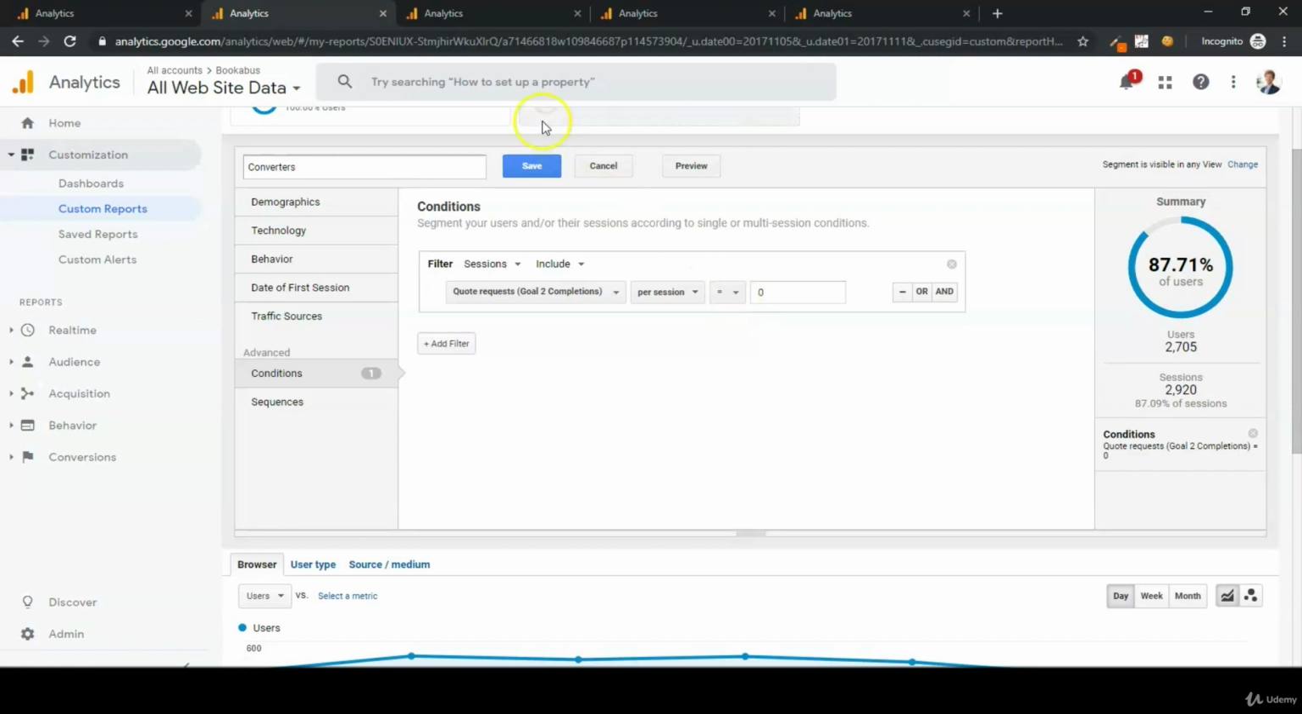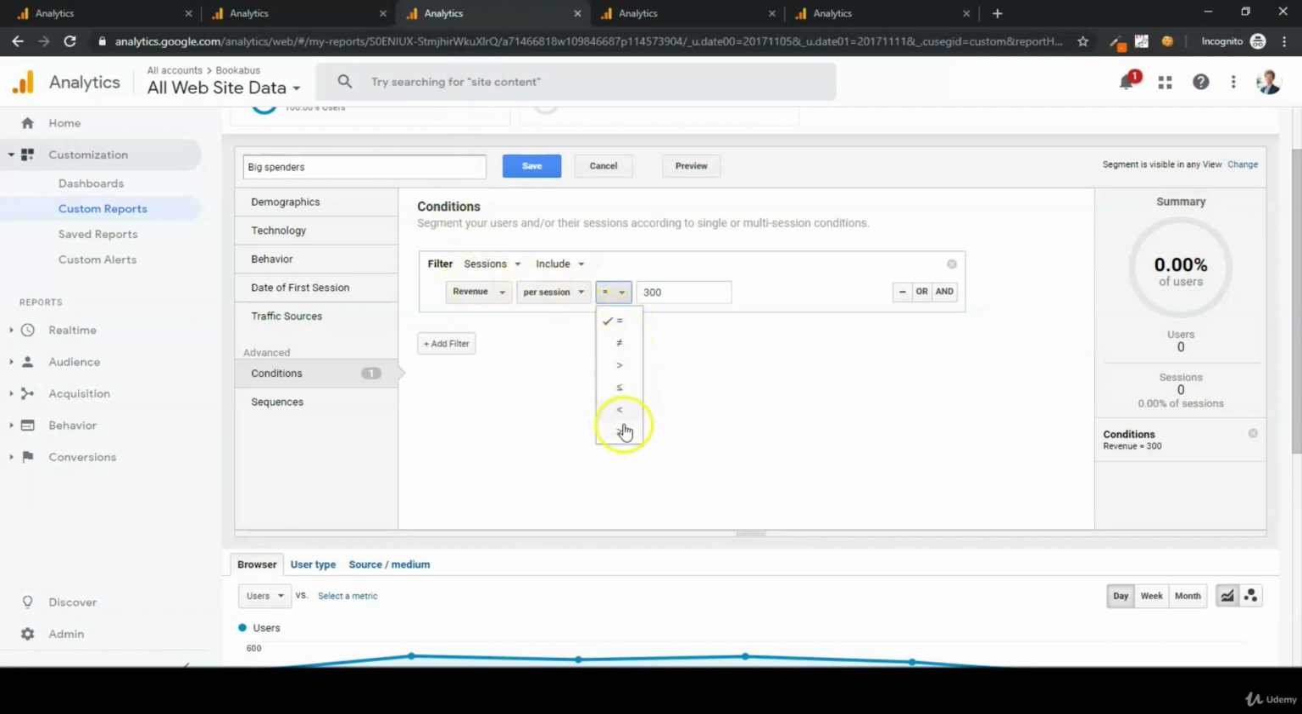Now, another interesting comparison is between people who spent a lot versus people who spent a little on your website. Now, let's say your average order value is €100. In that case, it will be interesting to see what visitors do who spend 3 times as much. So the revenue per session is greater or equal to 300. And it would be nice to compare that with people who spent a little on your website. So the revenue per session is equal to or smaller than 30.